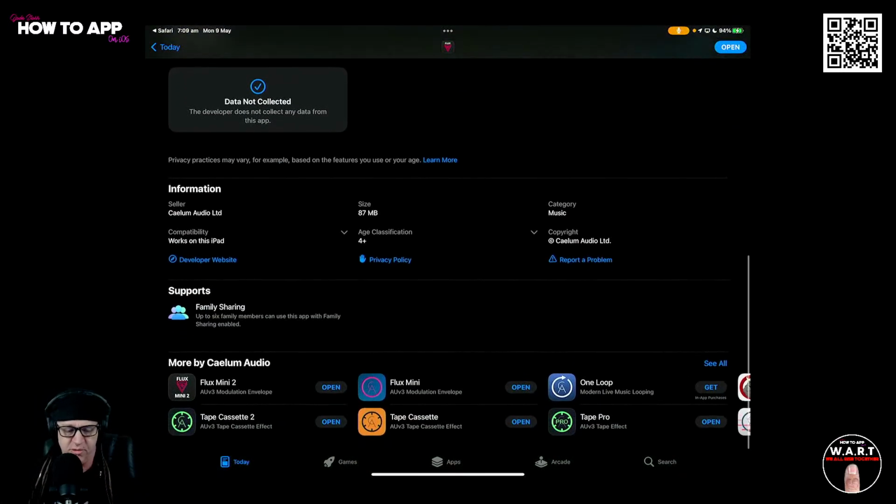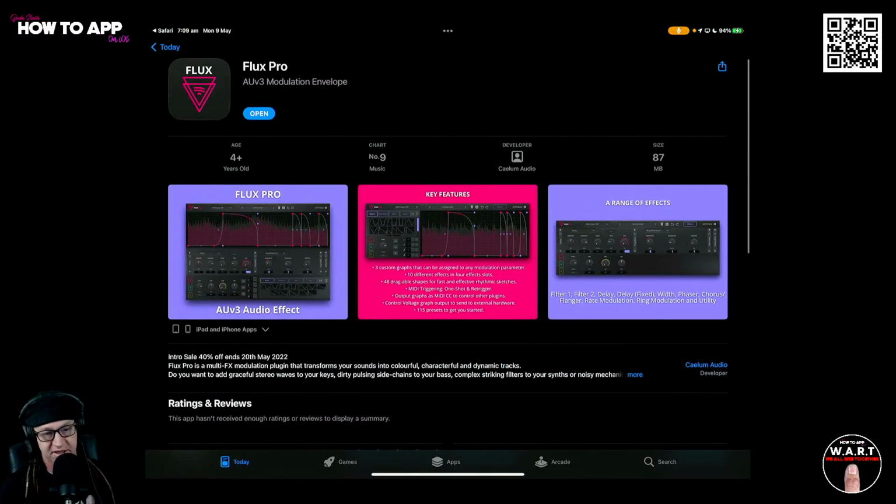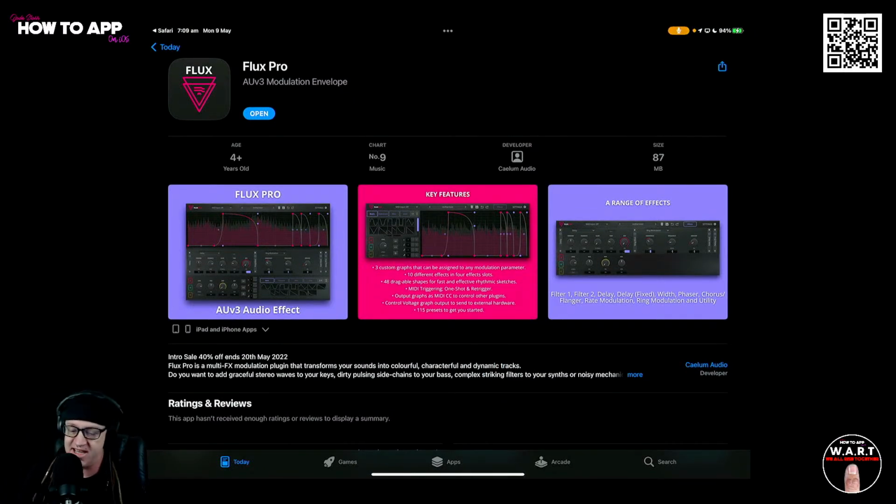What does it do? What is it? What's it all about? I hear you say. Well, it is a movement modulation multi-effects thingamajig that will take a sound that is stagnant, dead, lifeless, and turn it into something that is moving around, animated, and really, really interesting.